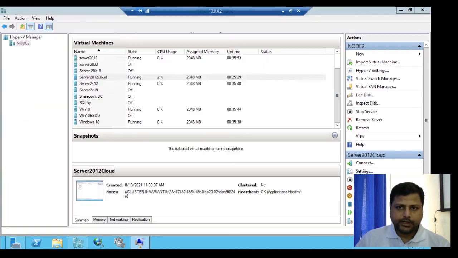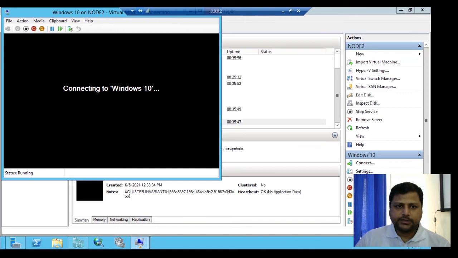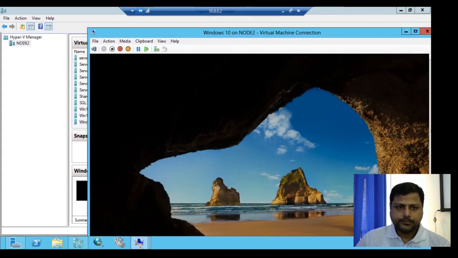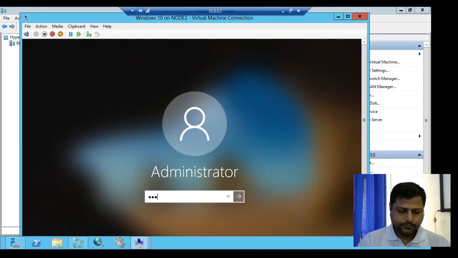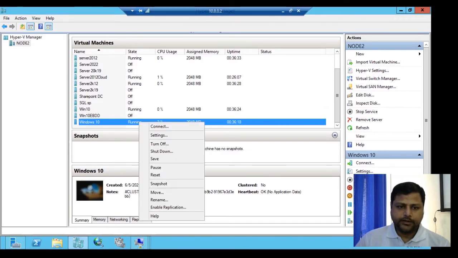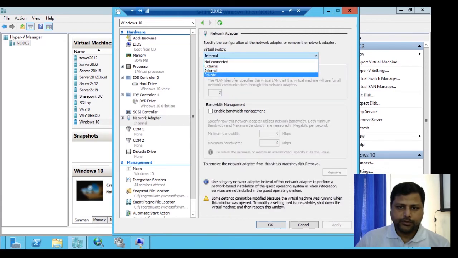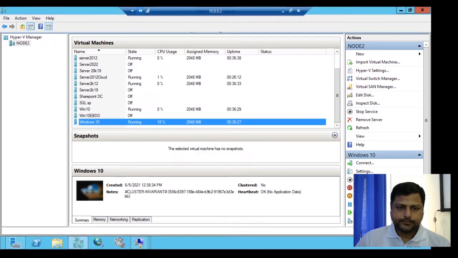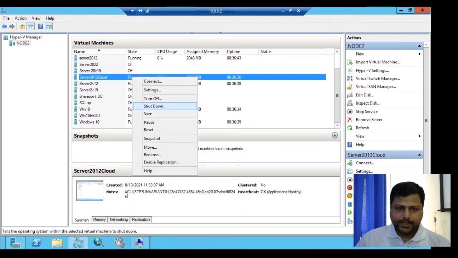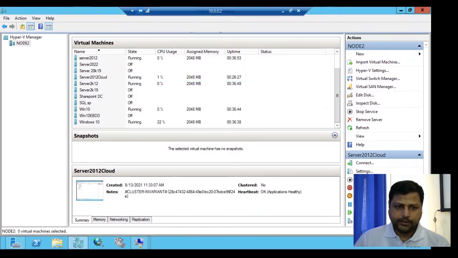Now we'll move to the client system, and in the client system we'll connect. This is our client system. So we'll log in. It is asking for the credential. When we log in, after that we'll check that the IP address has been acquired by the client or not. In the meantime, we'll also check the connectivity. So we'll go to the settings, and we'll put in the same virtual switch over here, so that it will be able to communicate with each other, so that both the systems should be in the same network for the acquisition of the IP address.